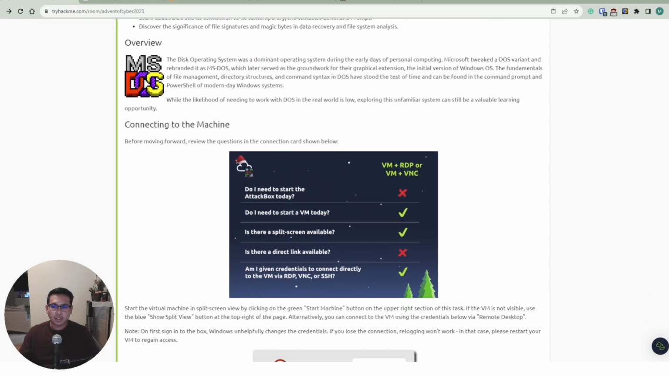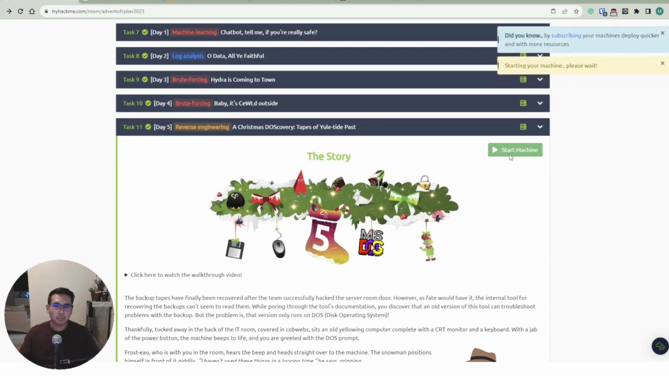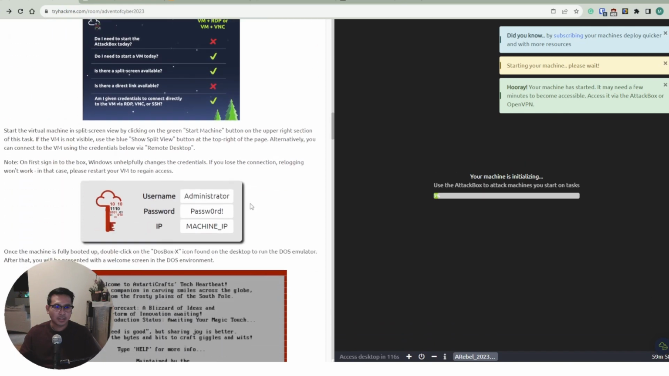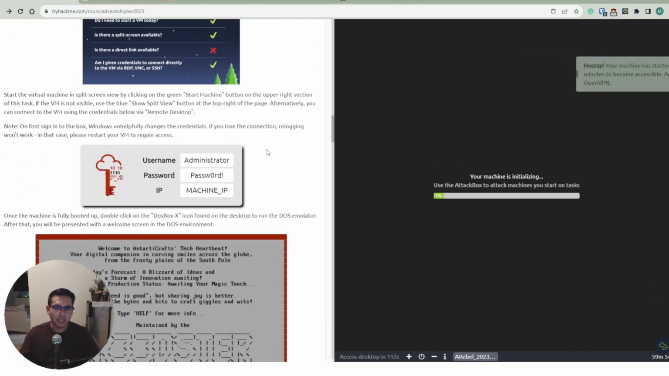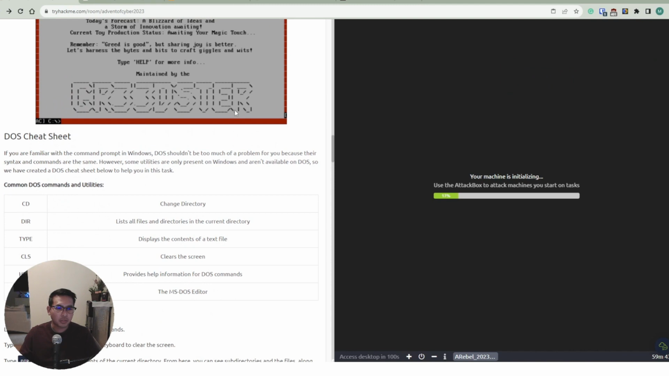So we are going to start this machine. Let me just start it. It will be a split screen here. And just in case we are not logged in automatically, they give us an administrator password here. While we're waiting for the machine to initialize, we'll talk about the cheat sheet.